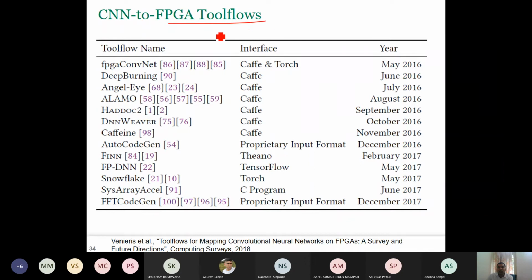Okay, so here are the tool flows. Most of them are actually research, not companies. Many of them are research papers. The point is that previously Caffe was quite popular, but in recent years TensorFlow and PyTorch are more popular. So the idea is you write your code in Torch or TensorFlow, and these tool flows will map it to the FPGA. These are the high-level tools. Fine, you write your code in Caffe or in Theano, and it will map it to the FPGA.